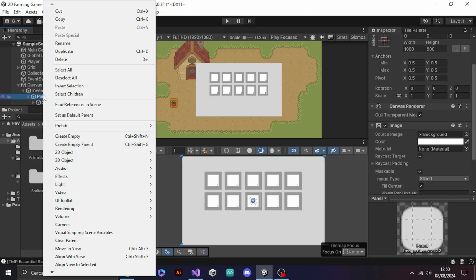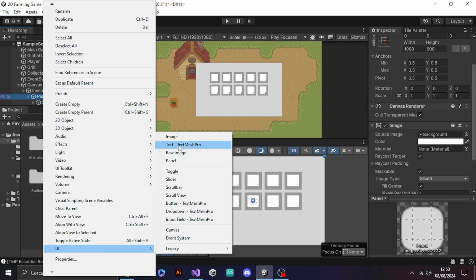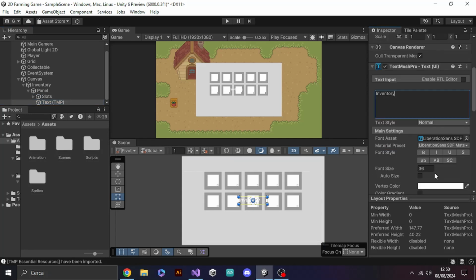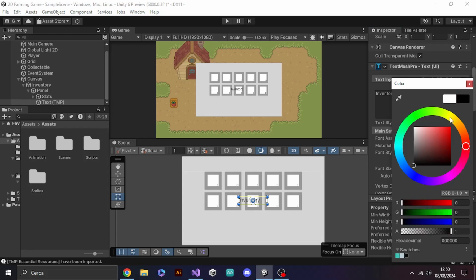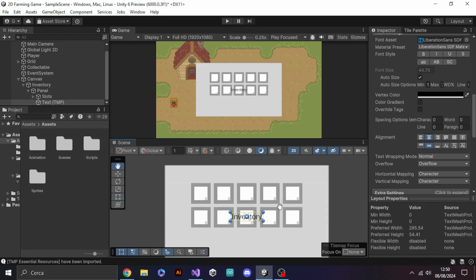Finally, let's add a title to the inventory, so players can easily recognize it when they open the menu. Right-click on the background panel, select UI and then choose Text. Move this text to the top of the panel and resize it as needed in the inspector so it fits nicely. Set the font color to black and the vertical alignment to center. Additionally, adjust the anchor to the top left.